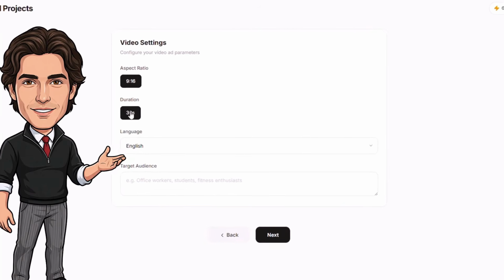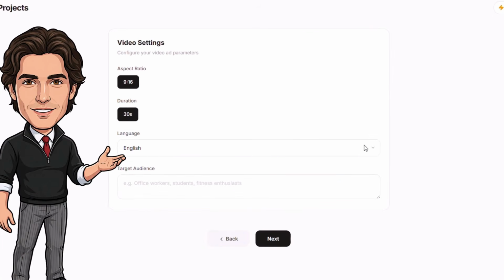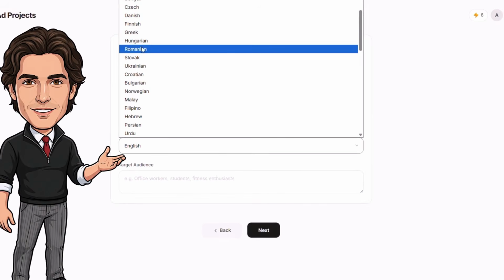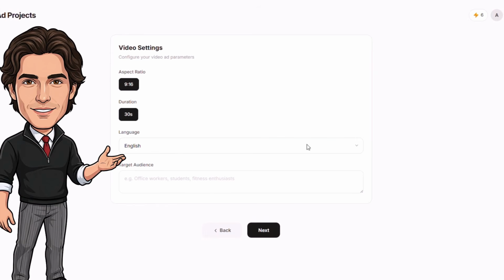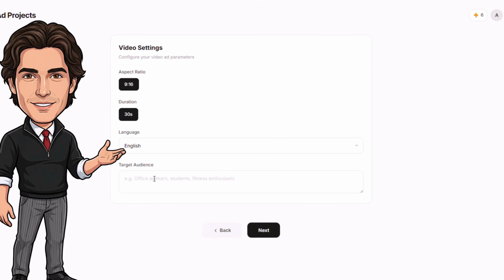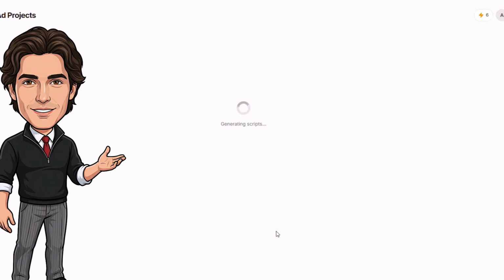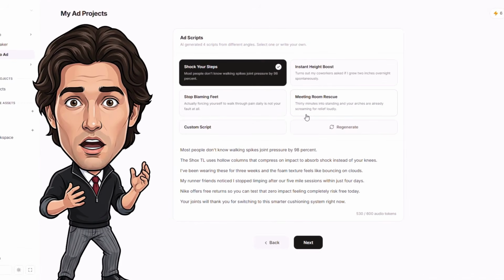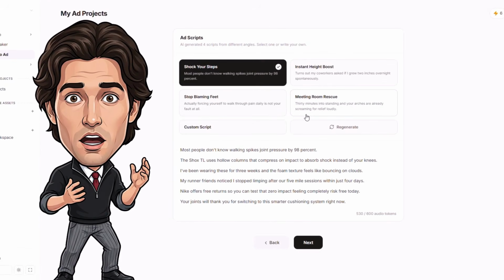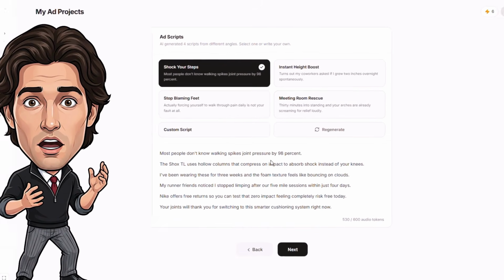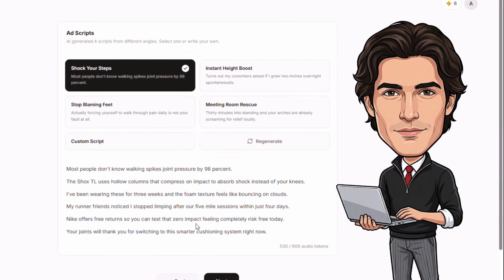Next, I go into video settings. Here I set the format to 9:16, the duration to 30 seconds, the language to English, and I can also define the target audience. After that, I reach one of the strongest parts of the workflow, ad scripts. Instead of forcing me to write everything from scratch, the platform generates multiple script angles automatically. For example, in this case, I get hooks like shock your steps, instant height boost, stop blaming feet, and meeting room rescue. Each one frames the same product in a different marketing angle.